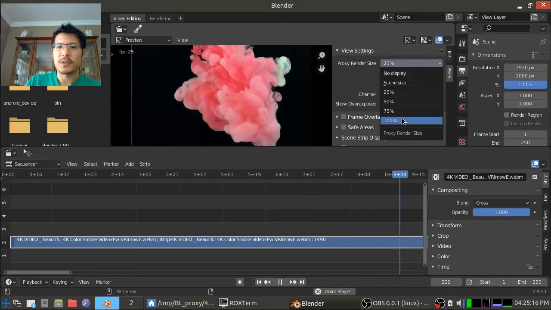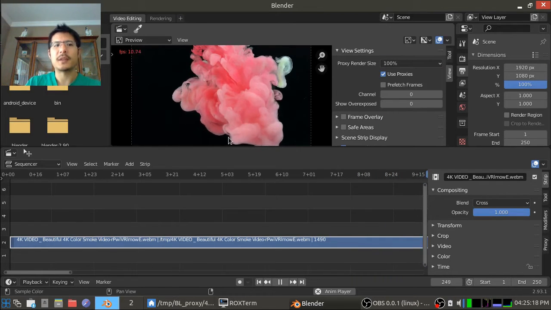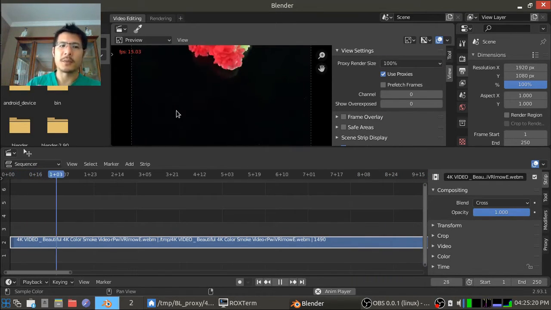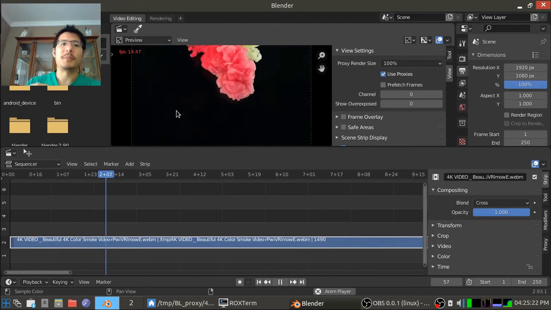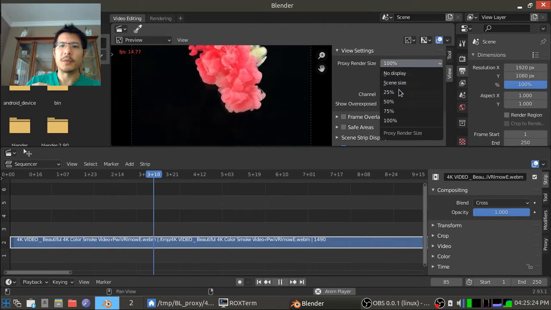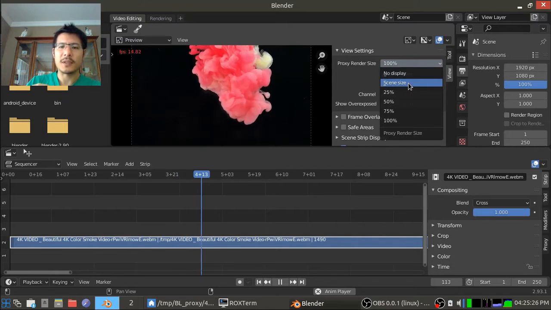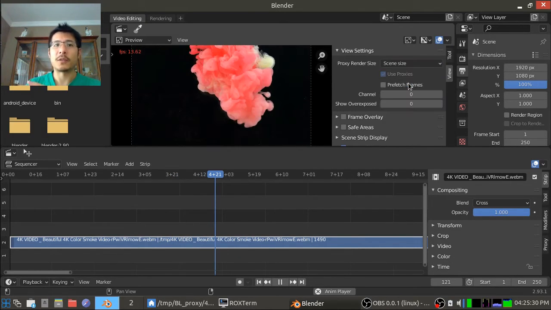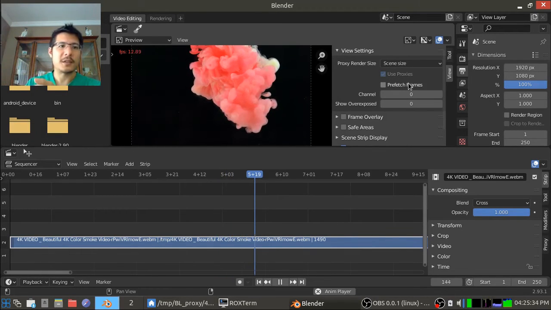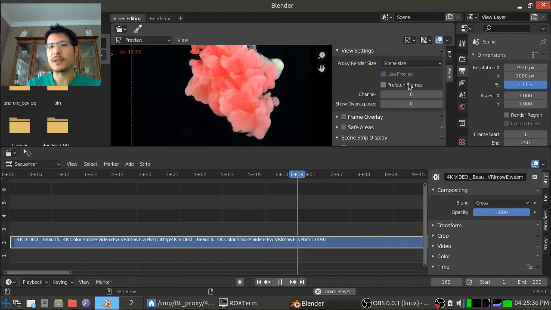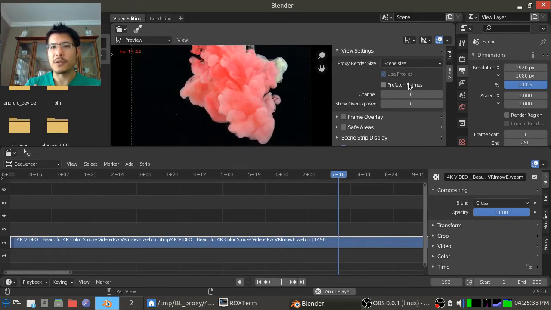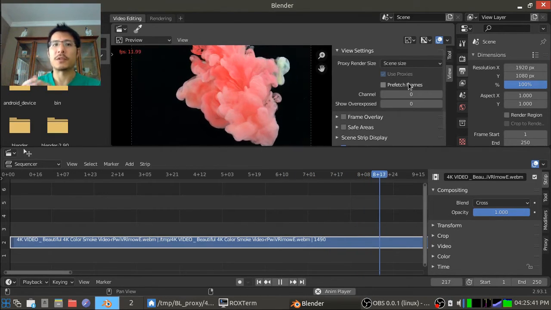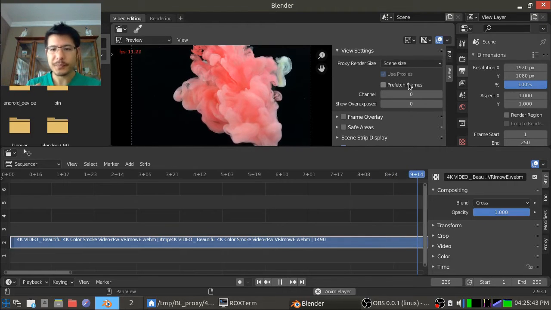If I switch this over to the 100%, then as expected, it's not going to be nearly as good, but still better than if I went back to original scene size. So with this one, it uses the raw file, and the results in this case are not too bad right now, but it can be quite slow if you use the original file without going through proxies.